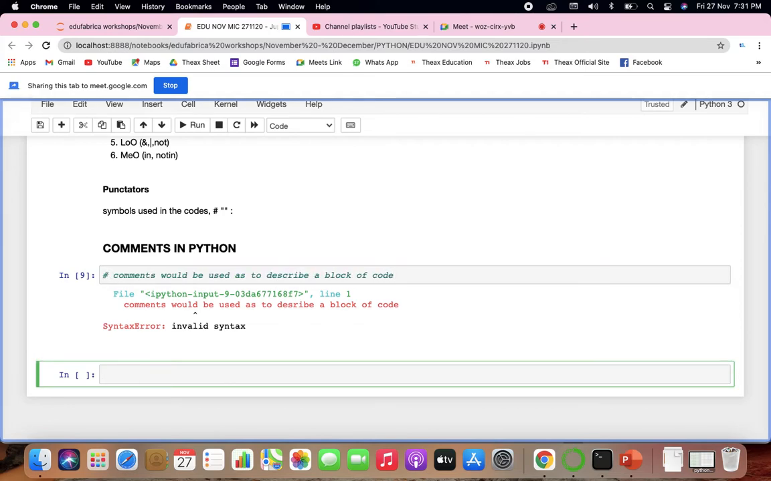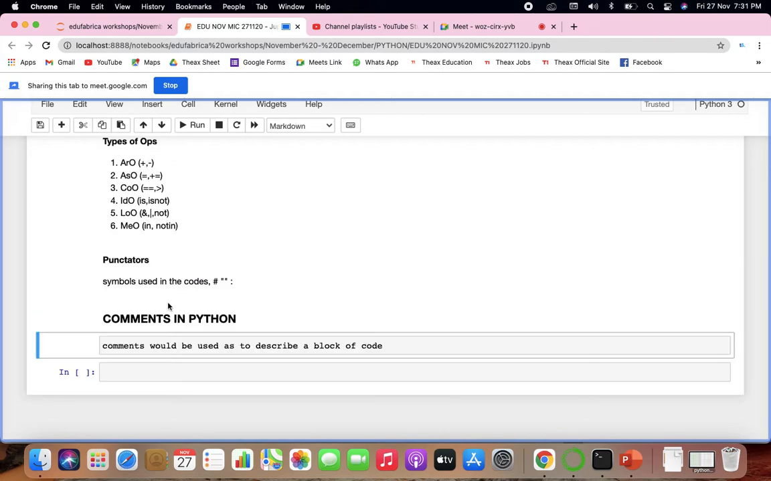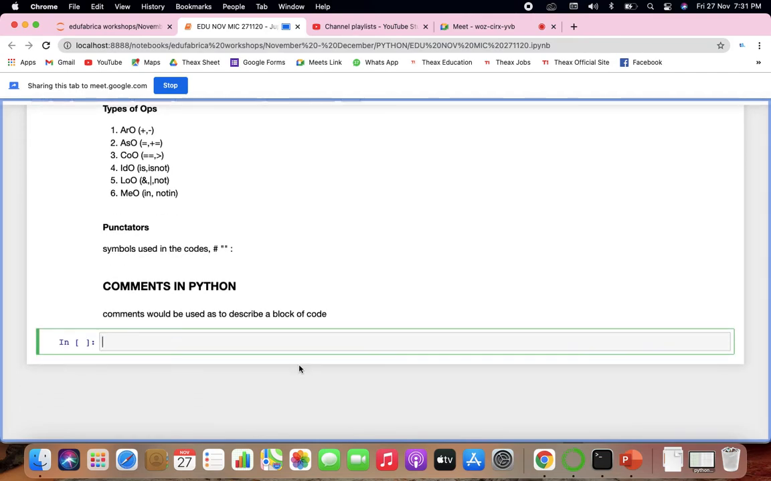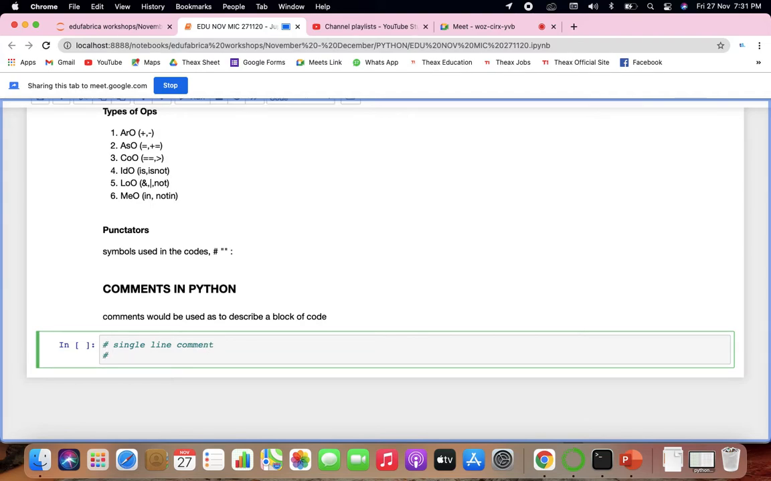Okay. So these will be used to describe a block of code. Now these are of two types. Is it clear now? Yes, sir. Okay. The very first is your single line comment, and the very next is your multi-line comment.